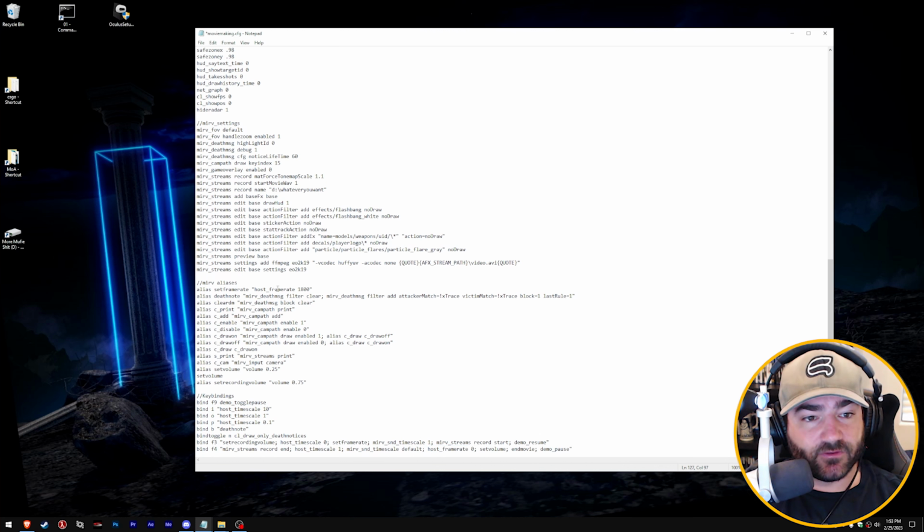So this basically reverts this command to 0, and what that does is it just lets your computer set the frame rate, okay? So if your computer's really good, you're probably going to get like 400 FPS when you're watching a demo. Then the next command, set volume. If you remember, we come up here, set volume is an alias that sets the volume to 0.25. Set recording volume sets it to 0.75. Set volume sets it to 0.25. Two different volume levels for two different scenarios.